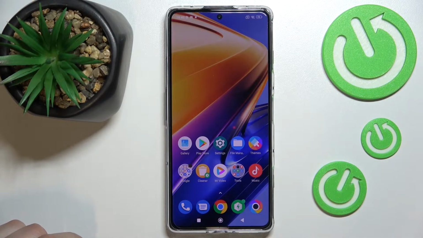Hi everybody, today in front of me I have Xiaomi POCO F4 GT smartphone, and in this video we would like to show the top 3 home screen widgets for this device.